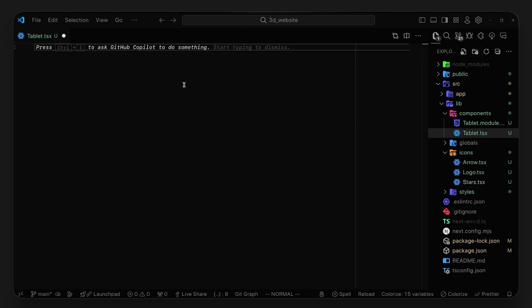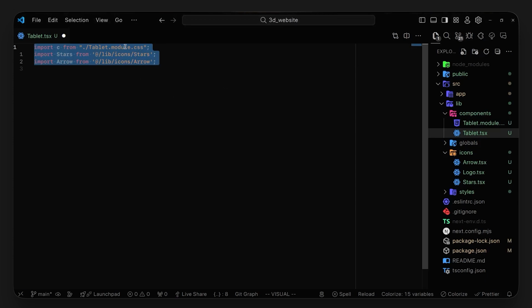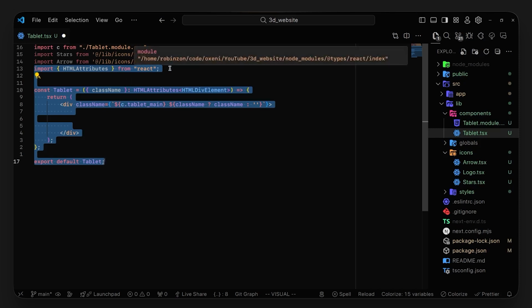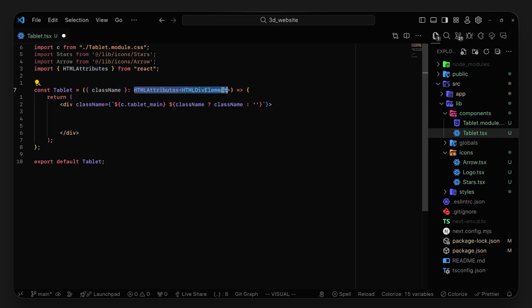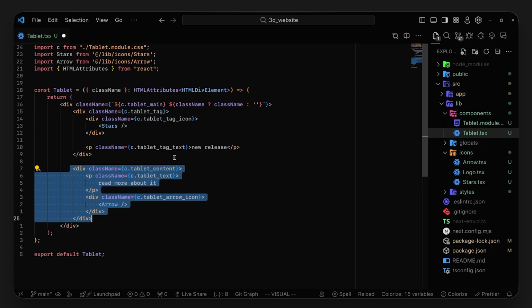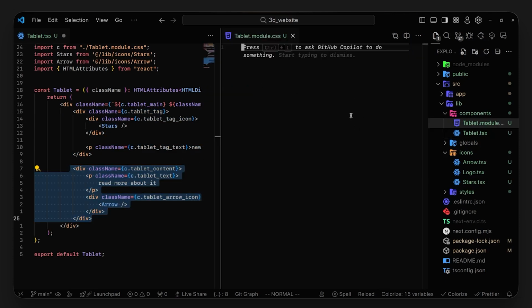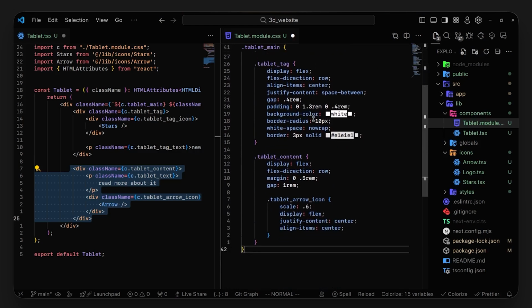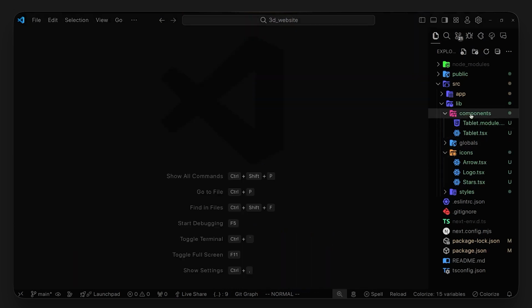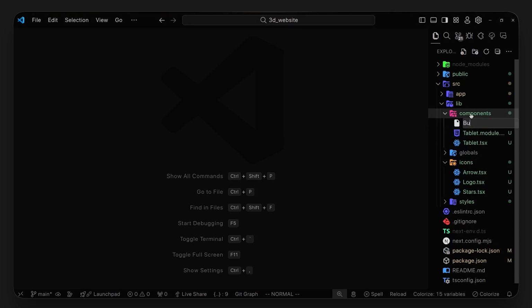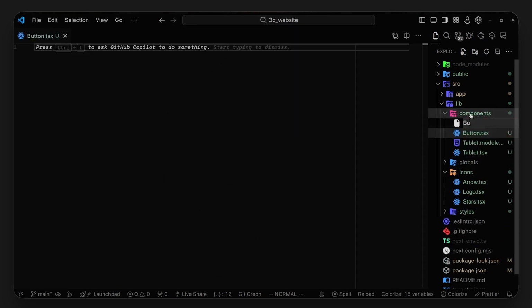Now let's first create our tablet element. So let's just import our CSS module and some of the icons here. Let's also have our HTML attributes from React so that we can specify the default props that a regular HTML div element will have. Let's define some classes here. This logic here is for if we ever add any additional class name to this element. Let's also add the tablet tag and also the tablet content. And on the subject of CSS, we're just going to paste in very simple to understand styles for the tablet here.